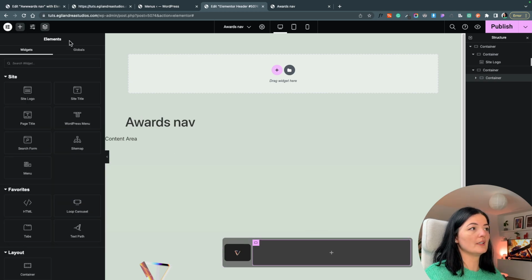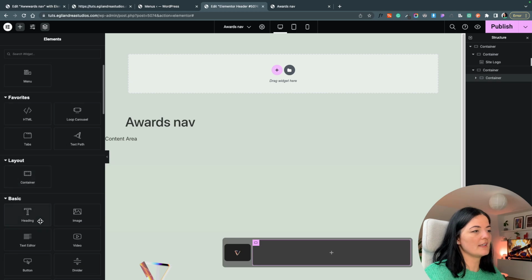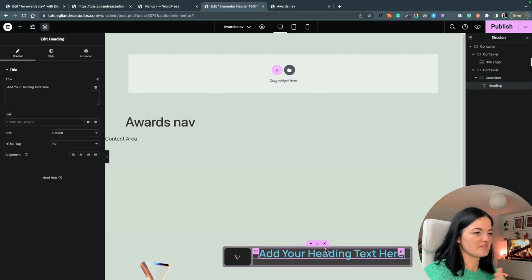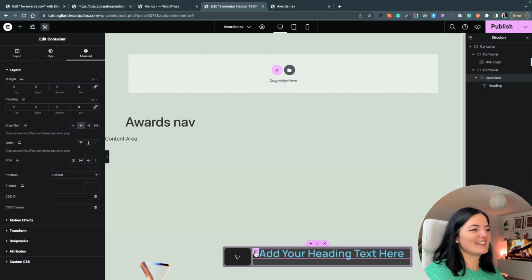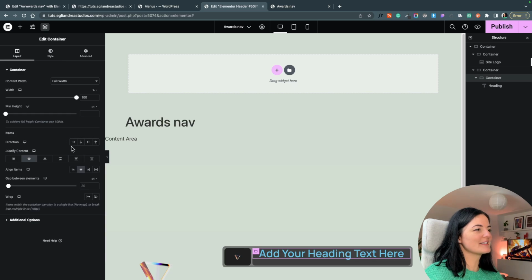Now we are going to be adding 2 elements, and this is not mandatory. You can add only one, the most important one, which is the WordPress menu, or you can add something that is mostly decorative, let's say. This is what they have on the navigation bar on Awards, and I was like, okay, let's just try to make that as well.